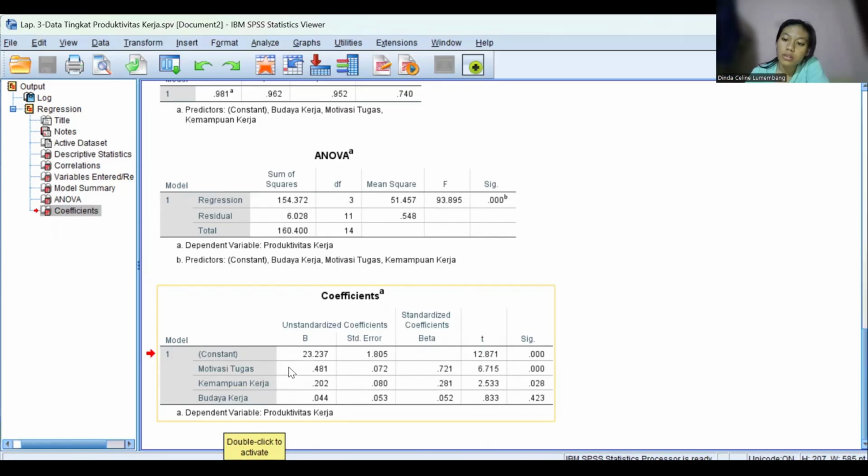This positive number tells us that if motivation goes up by 1 point, the employee's productivity will automatically increase by 0.481. Now, let us look at the significance column. The score is 0.000 because this score is much smaller than our standard limit of 0.05. We can officially say that task motivation has a real, powerful, and significant effect on work productivity.